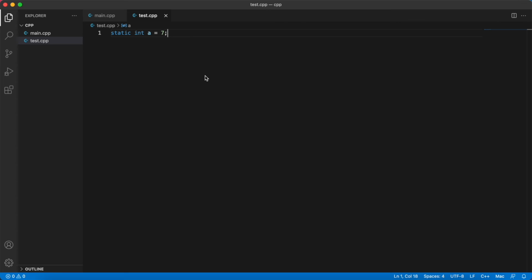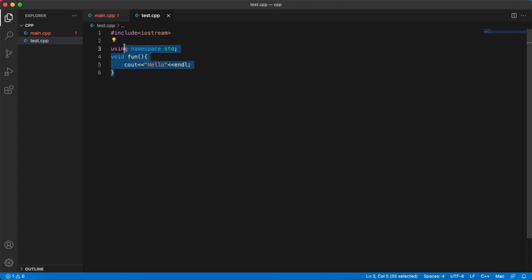Same thing with the static function as well. Suppose you have a static function here. Let's get rid of this first. Suppose I am declaring a normal function here. I am printing hello only. I need to include a string here. Now I have a function here.